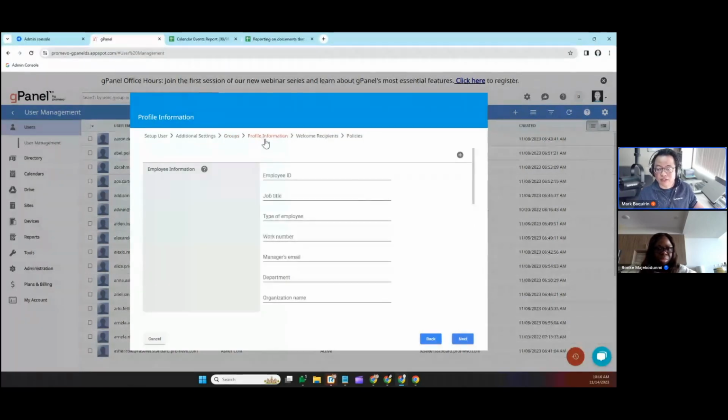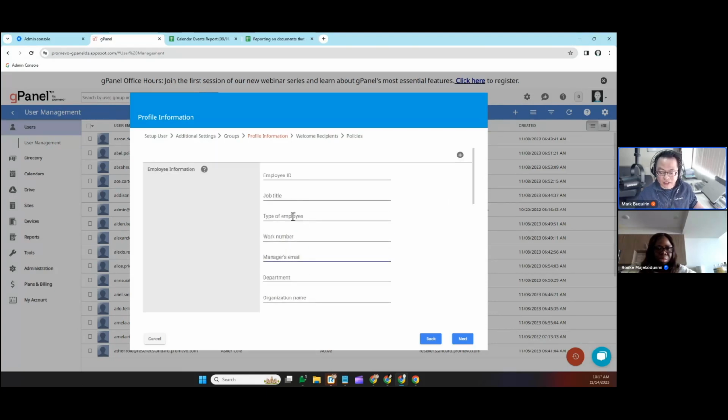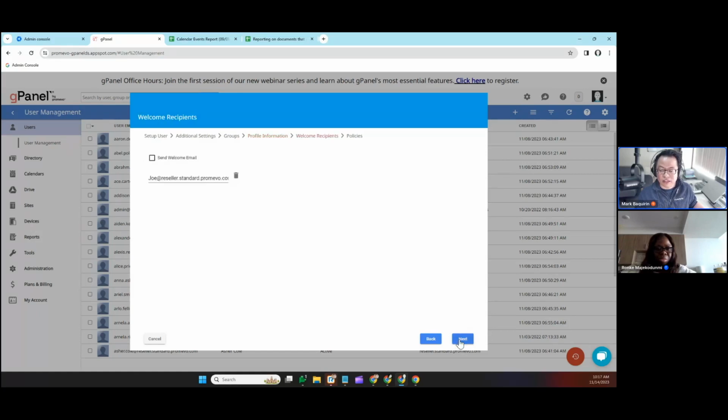The profile information. So this information is all of the information that you'd commonly add to an employee when they begin or when you onboard them. So we have job title, their work number, their manager's email. This will all go into their profile information, which other tools will be referencing, such as the signature template. So filling this out as completely as possible will allow you to utilize the other tools we have in gPanel to make everything more automated. So once this is all filled out, you would go to the next section.